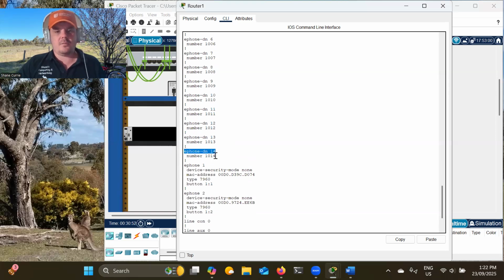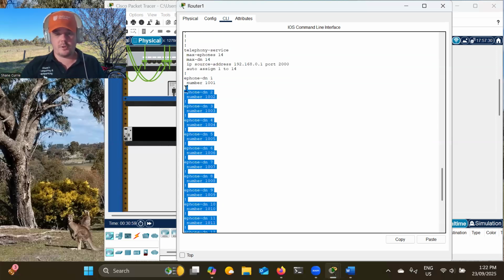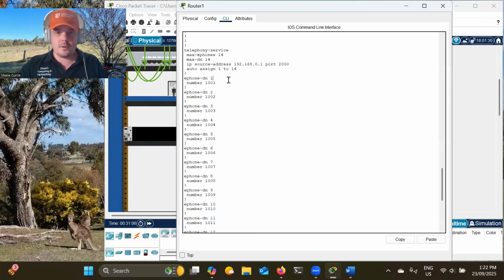And yeah, ephone display number 14, extension number 1014. So you've got to type out all these commands. What you'll need to do is type out all these commands manually yourself. I haven't figured out a shortcut to that yet.